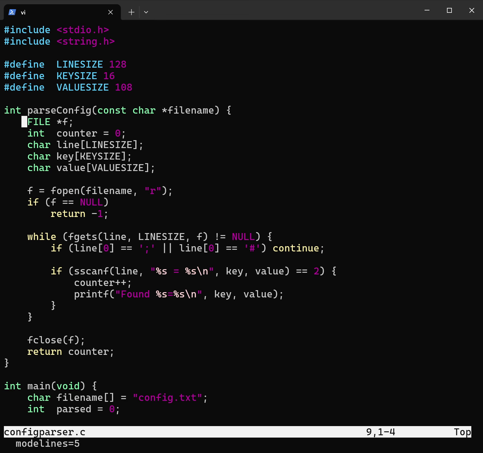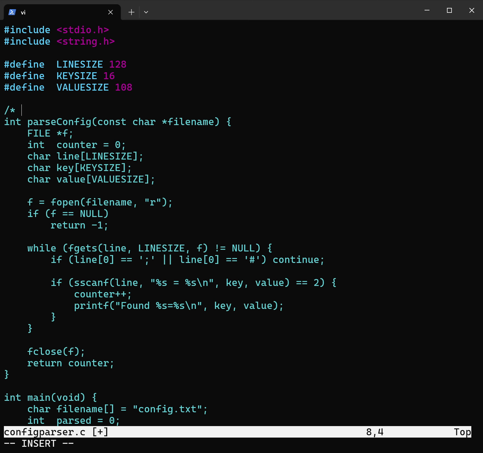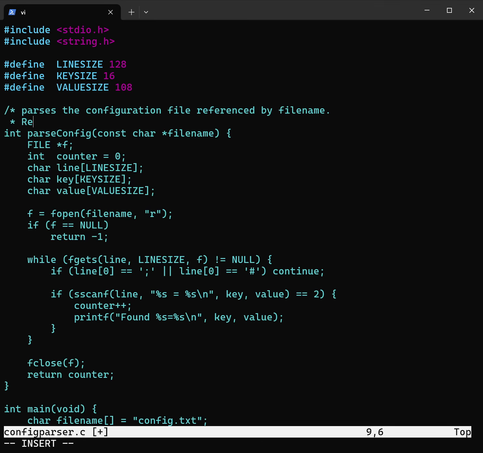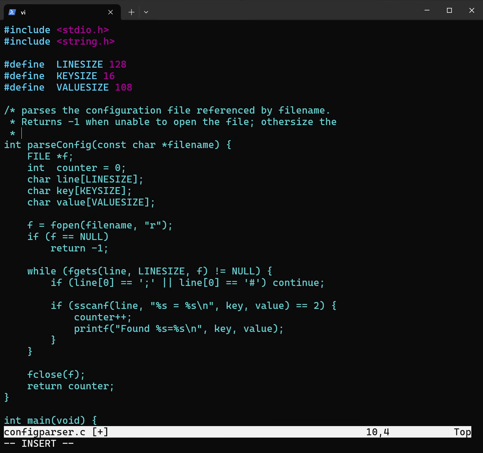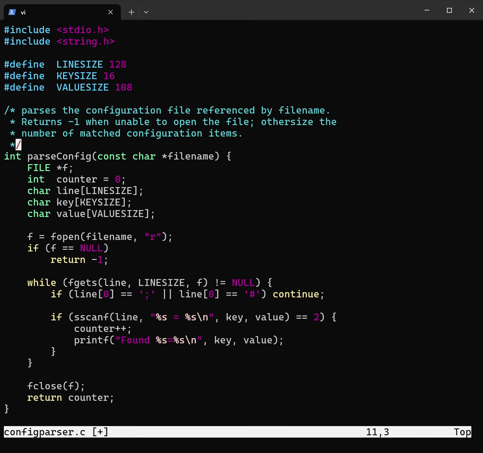So we're going to define a couple of variables inside my parse config function. So let's be nice. Parses the configuration file referenced by file name. Returns -1 on failure, when unable to open the file. Otherwise, the number of matched configuration items. Those are the two things you always want to have in there.